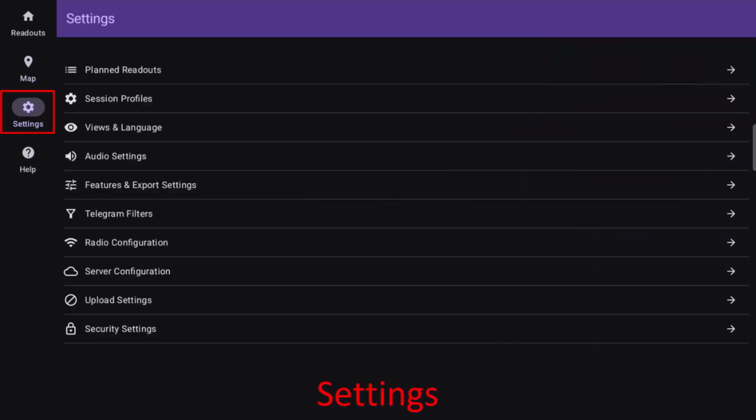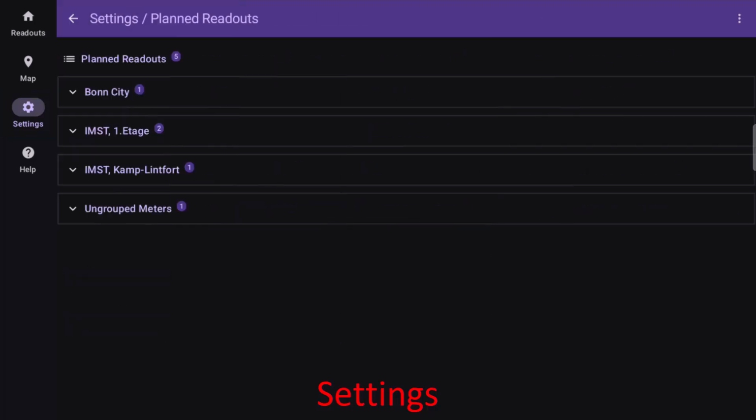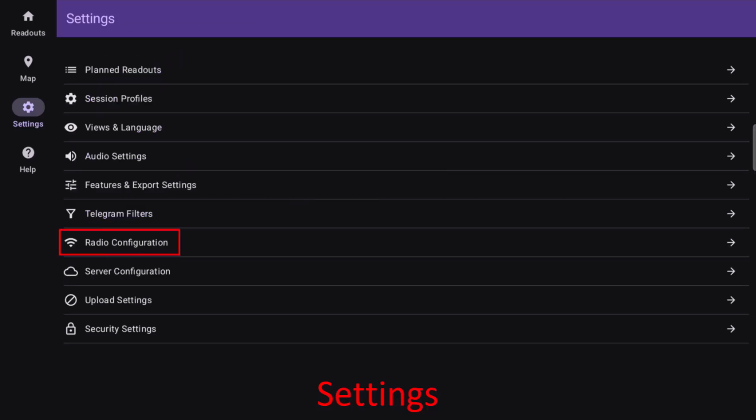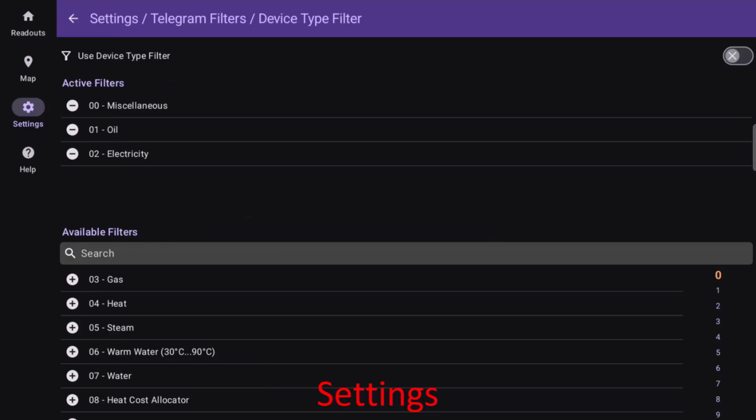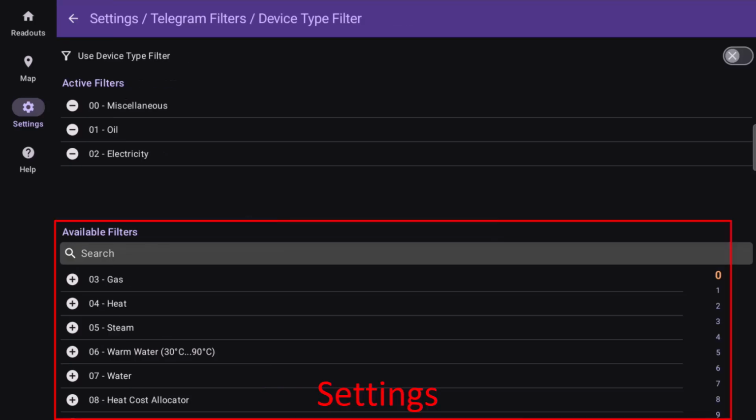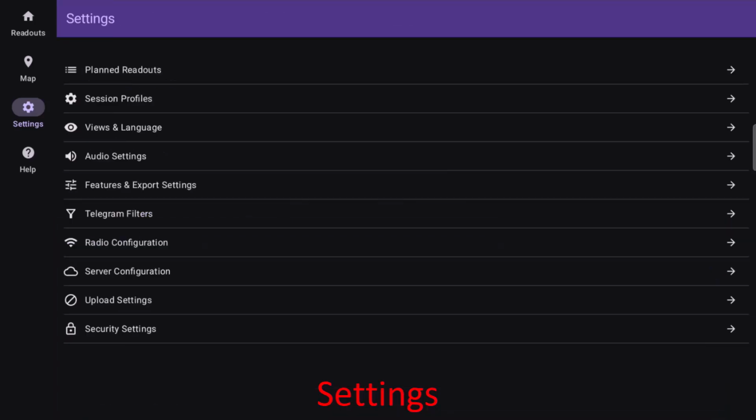Settings. This page allows configuring various settings. Planned meter readings are displayed on this page. The desired wireless M-bus link mode can be selected here. The device type filter allows selecting specific meter types. This page allows to lock settings by password.